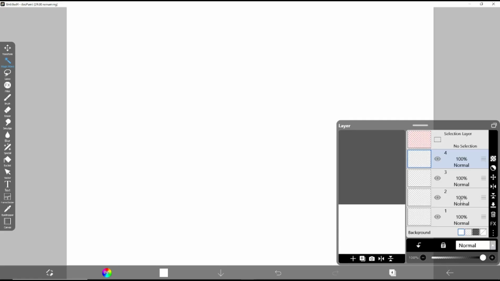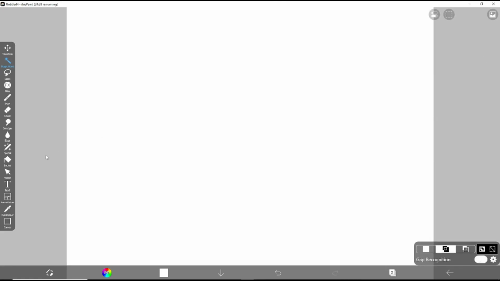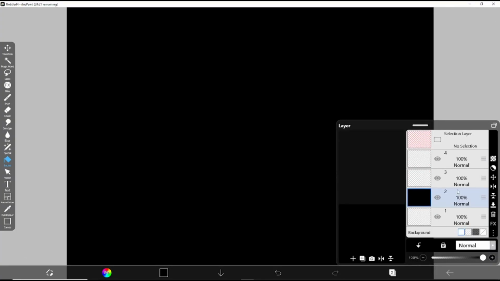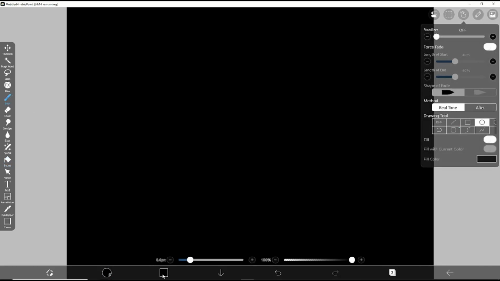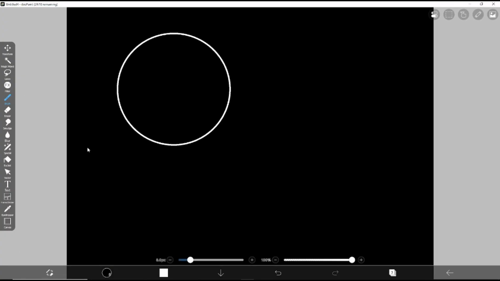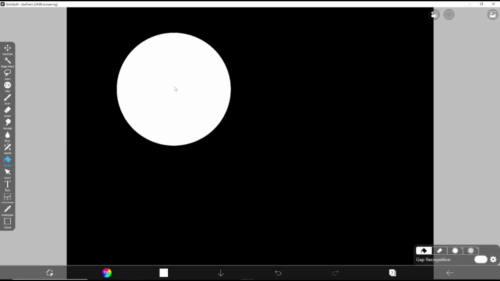and I will move into this second layer and change the background into black color, and then move into the third layer. Okay, you can draw a circle. We can set the color to white. And next you can fill inside this circle.